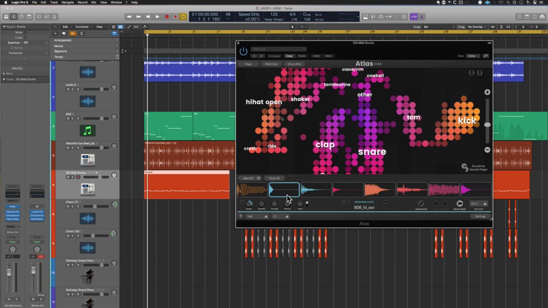So here, if I wanted to randomize this, let's say I randomize the kick, randomize the snare, good, and then now we have an entirely different kit altogether. Check it out.